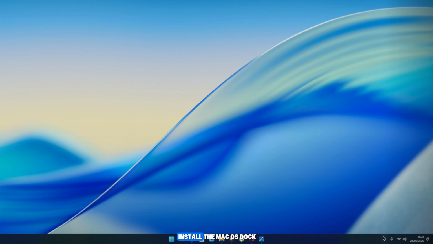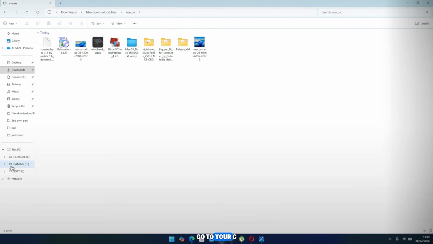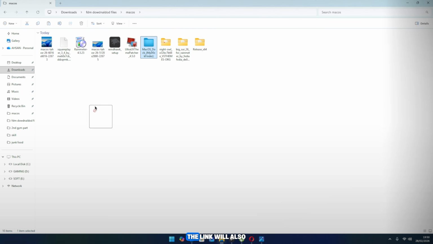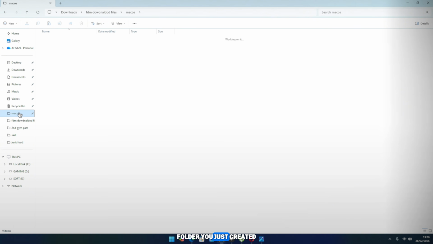Now it's time to install the macOS dock. Go to your C drive and create a new folder. You can name it anything, but I'll name it macOS. After creating the folder, open the downloaded macOS dock files. The link will also be in the description. Copy all the files and paste them directly into the macOS folder you just created.